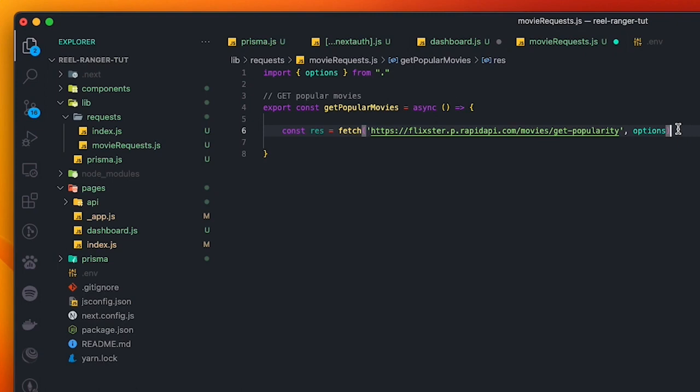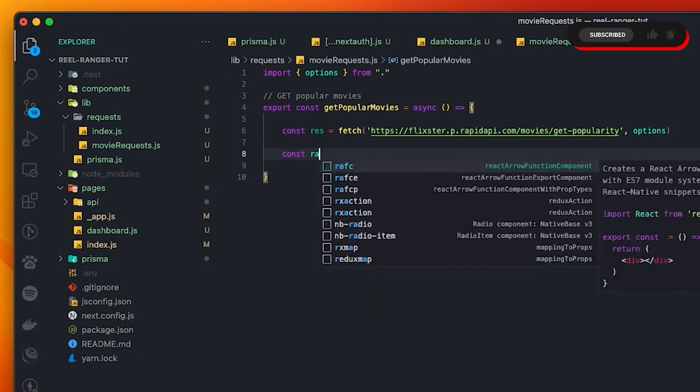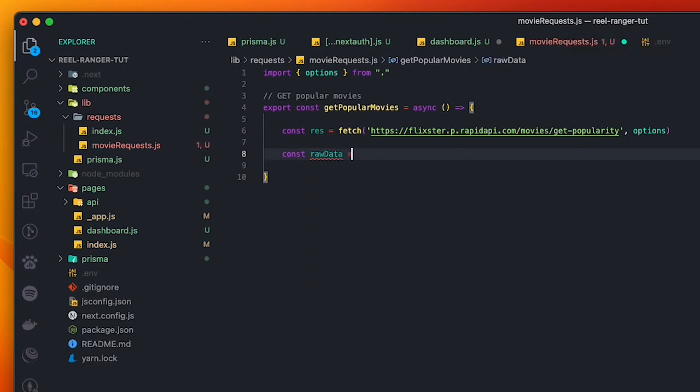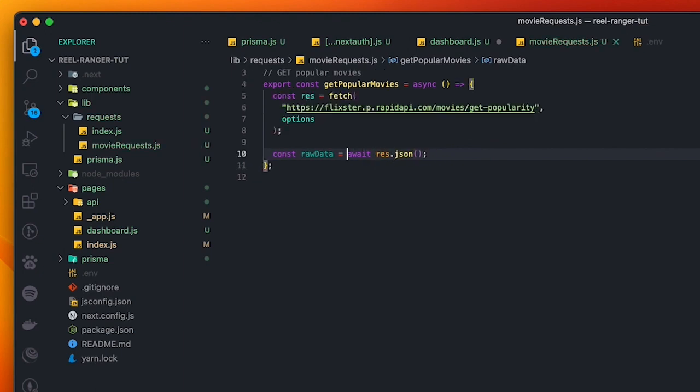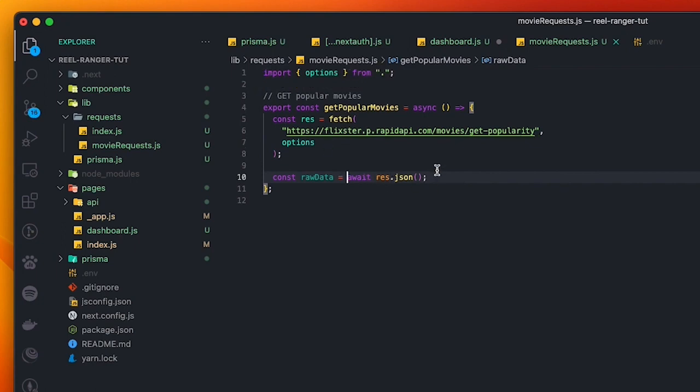And after that, we're going to create a new variable. I'm going to call this rawData, and it's going to be the response.json. It's going to be await, since it's an asynchronous request. Await res.json. Okay, so we are good to go. I'm going to return this rawData.